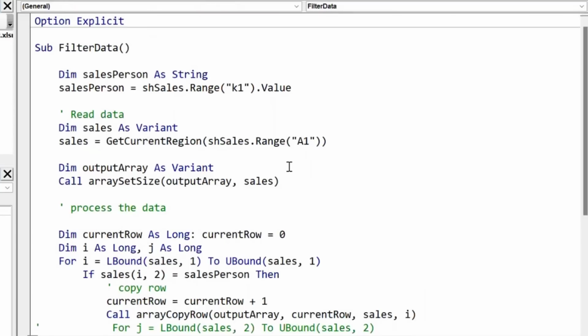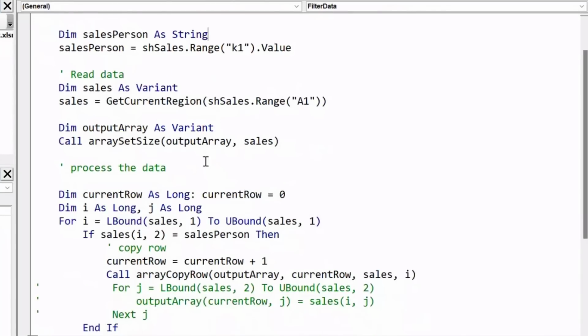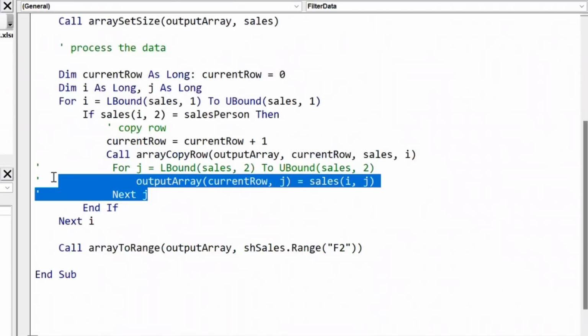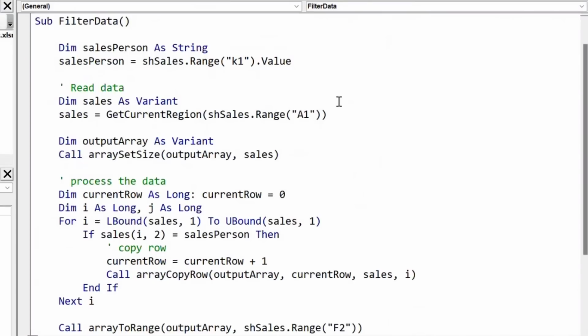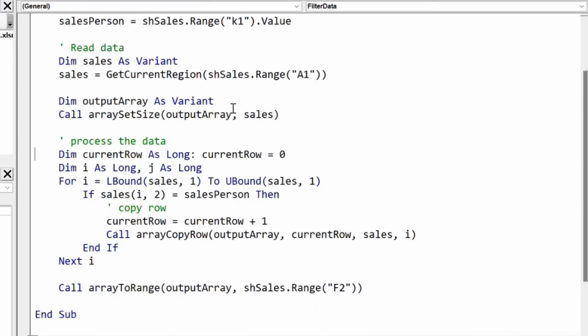So this code, even though I know there's different ways we can do filter and so on, this code is like the basis for a lot of what we do in VBA. So a lot of data manipulation in that we read the data, we put the output in another array, and then we write the array out.